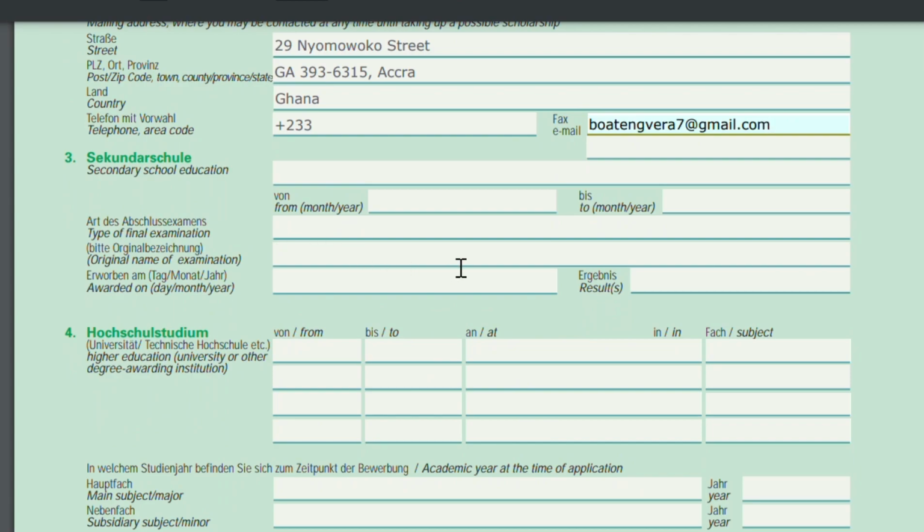The third question is requiring information about your secondary school. That's your previous high school information. So first of all, the secondary school you attended, then the year you entered secondary school and then your year of completion.